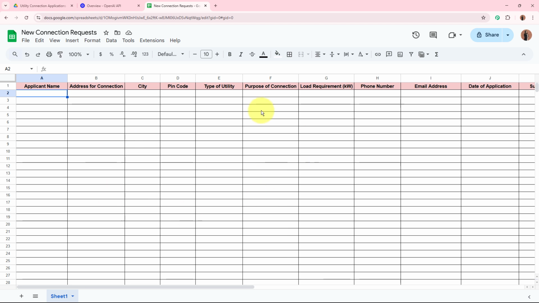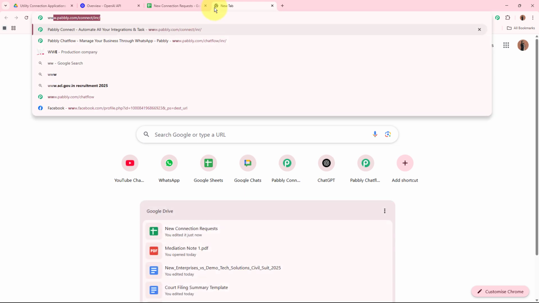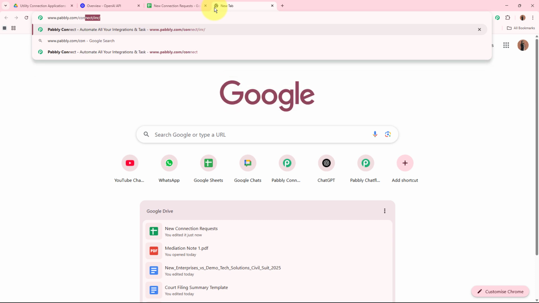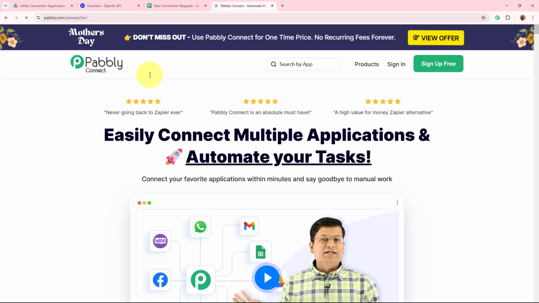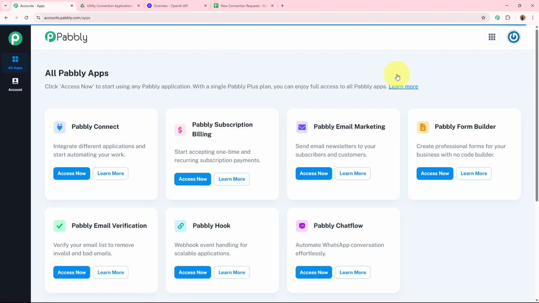And I'm going to create this amazing AI agent using Pabbly Connect. For that, on a new tab, I'm going to browse the website of Pabbly Connect, that is www.pabbly.com/connect. After browsing the website, Pabbly Connect's landing page is going to appear in front of you, on which you have two options. One is sign in, other is sign up for free. If you're an existing user, directly sign in to your Pabbly Connect account. But if you're a new user, you can sign up for free and get 100 free tasks every month. I am an existing user, so I'm going to directly sign into my Pabbly Connect account.